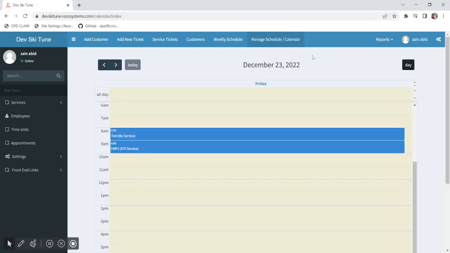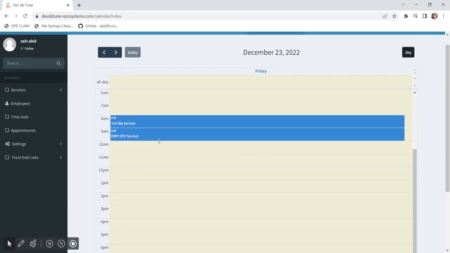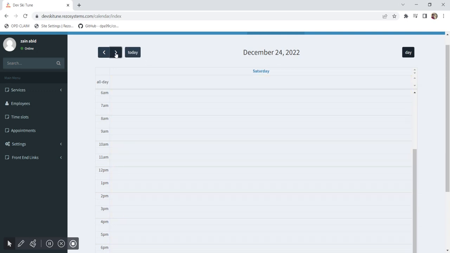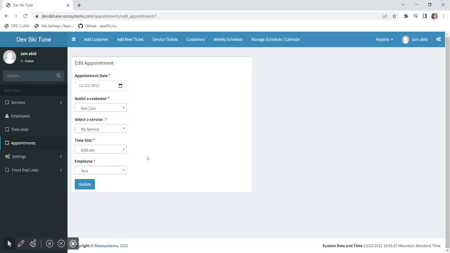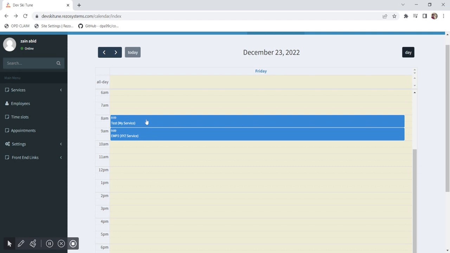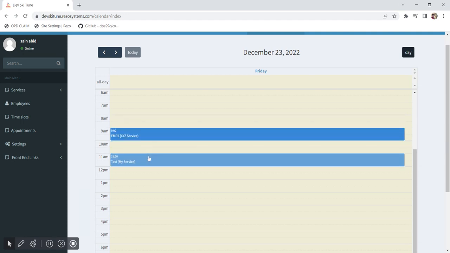The manage schedule calendar will show all employees' appointments, and it is an hourly calendar that shows day by day. For example, if you click next, it will show the other day. Previous, it will show the current date. So right now, for example, here is the 8 a.m. appointment, and I want to move that time to, for example, 11 a.m. On click, it actually opens the appointment also. But I want to drag, so I will just drag it here to 11 a.m.